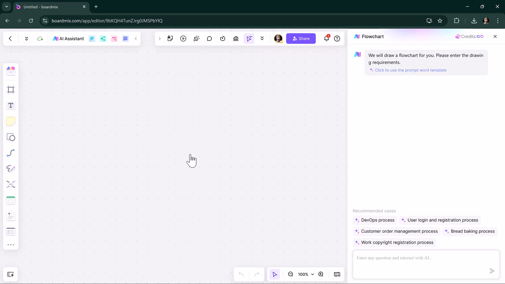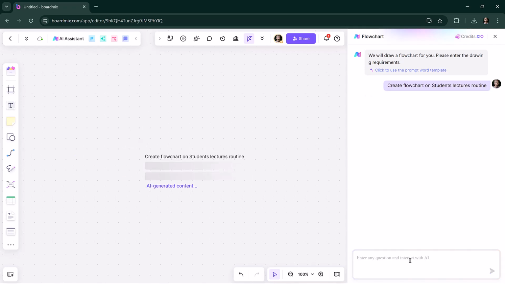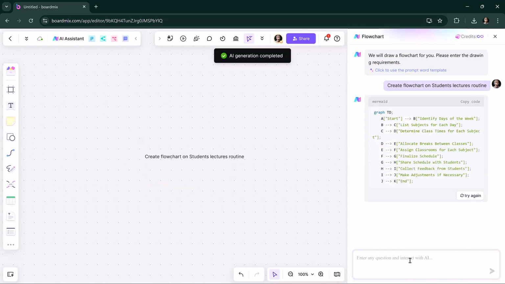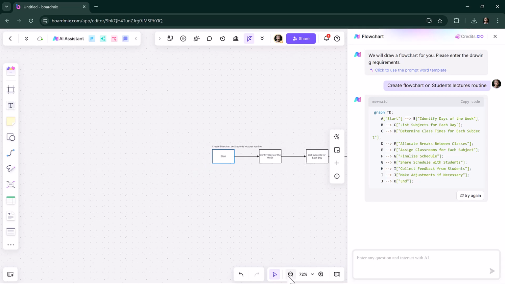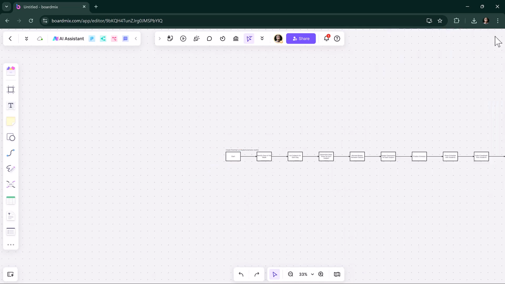Now let's try its next feature, flowchart. You can create flowchart very easily. Simply enter the prompt here. For example, I will write here create flowchart on student lecture routine. And here is the result. And just in one click my flowchart is ready.